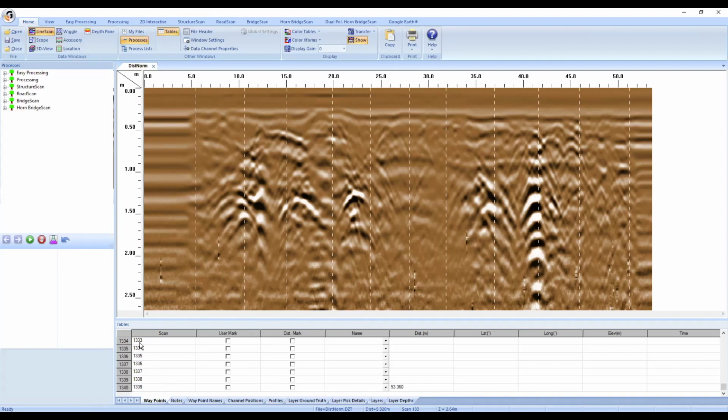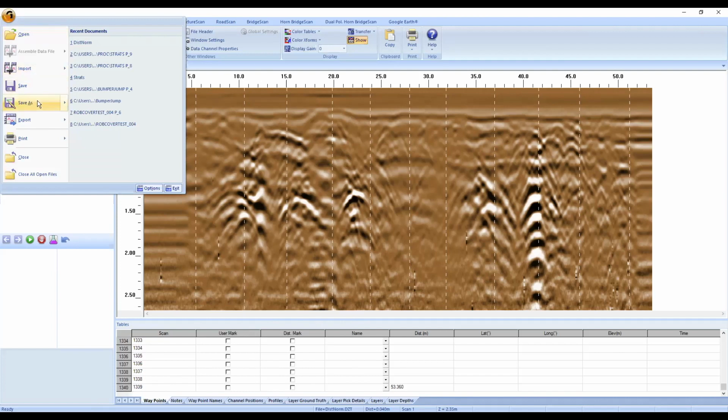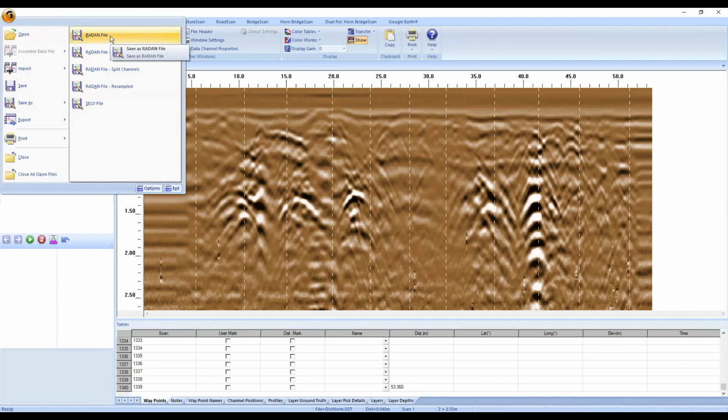What I'd recommend if you're going to start making changes in here is saving a copy of the file that you can make adjustments to, so that you don't overwrite any of the information in here that you might be erasing and replacing. Best done by clicking on the main button and then just clicking Save As RADAN File. This will save this as a new file. You can give it its own name, and then you can start making adjustments to the waypoints table or to other parameters without worrying about overwriting the raw file.